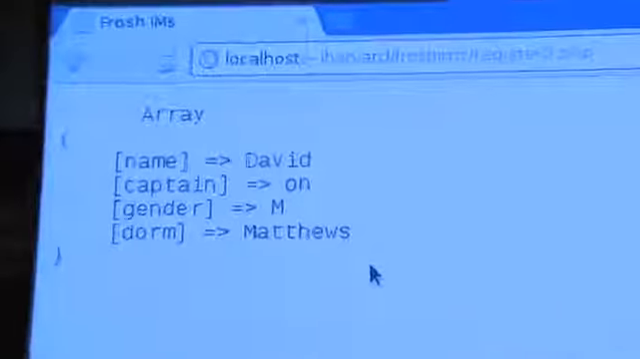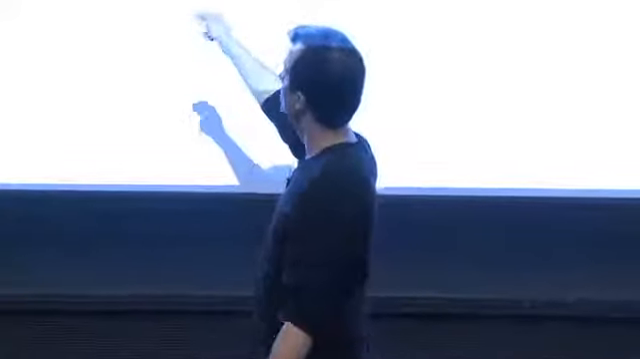And again, to be clear, with something like PHP, what's nice about these superglobals is you're just handed everything the user passed in, including files. $_FILES, another superglobal that will contain uploaded files, which is super convenient. So what did I get? Name David, captain on. It's interesting that it's on. It's some non-null value, so it's not 1 or 0. Gender is male. Dorm is Matthews. Interesting perhaps, but let's see what I did on the server.